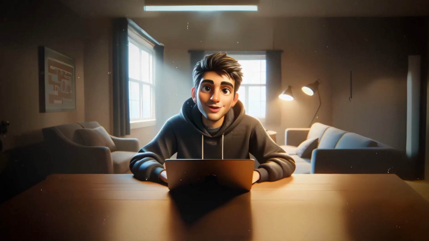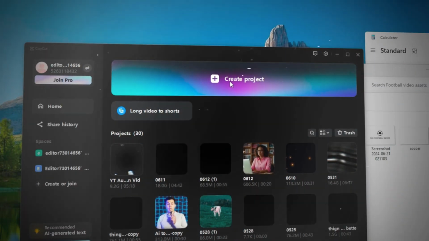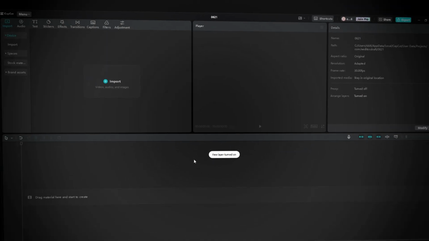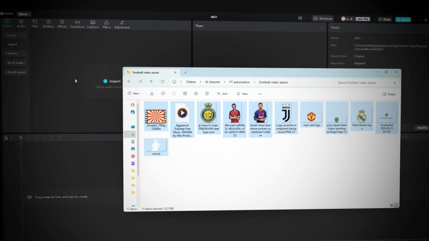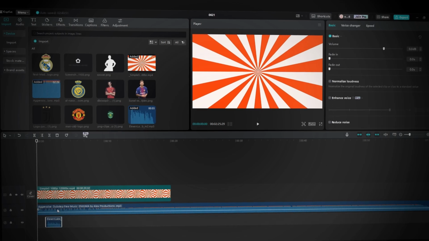Now that we have all the materials we need, let's get into creating the video. This next part of the video is extremely important, so pay close attention. Launch CapCut on your computer and click on New Project. Then import all the files we need. Add the background video, background music, and the voiceover audio.